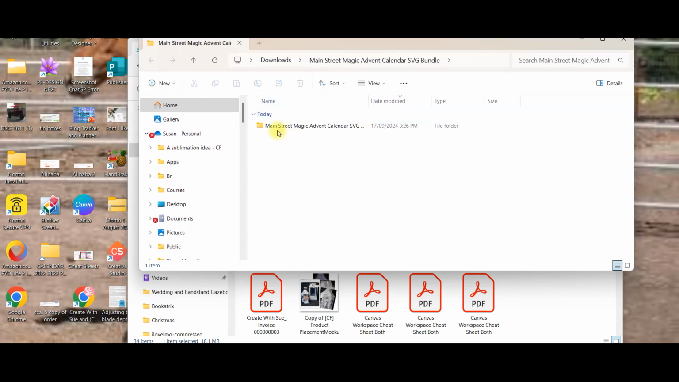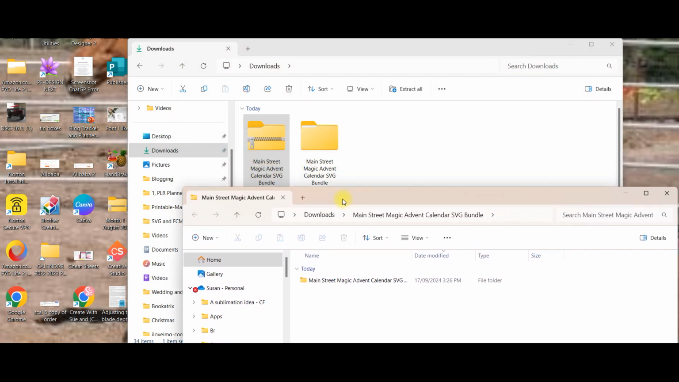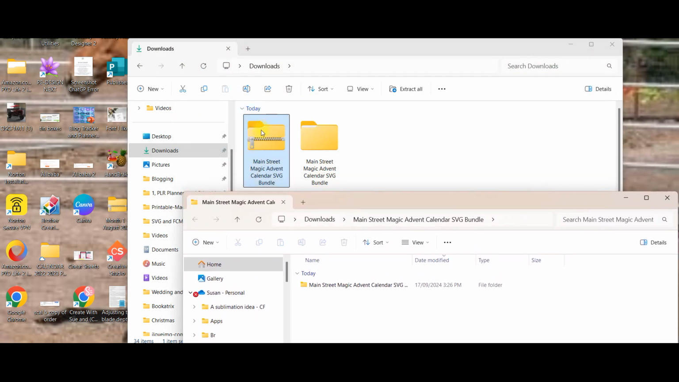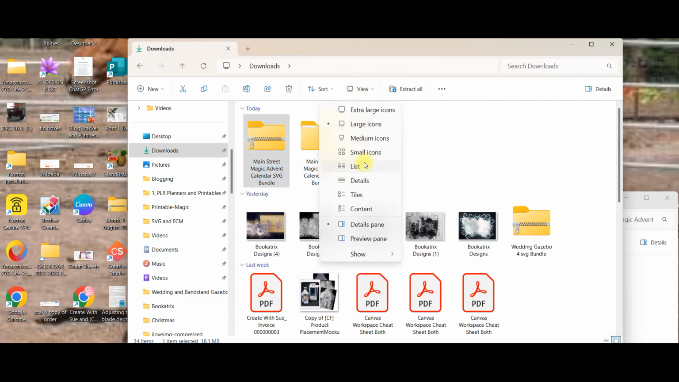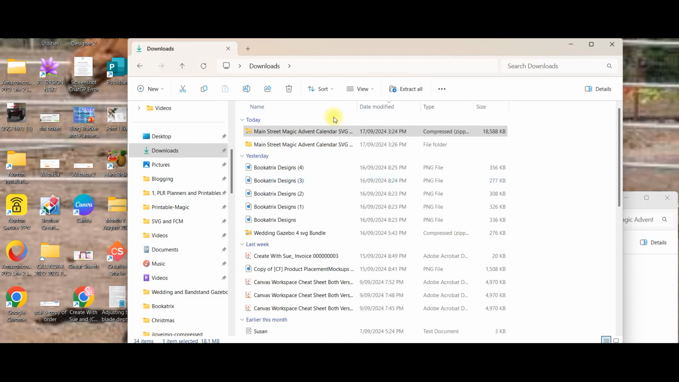And there's the folder. You can see this one is not zipped and the other one is zipped. You can see the two side by side. So the difference is there's a little zipper when it's zipped and none when it's not. And you should see, if you have a different view on, your view might look more like that. And you'll see compressed zipped folder on the right in type.